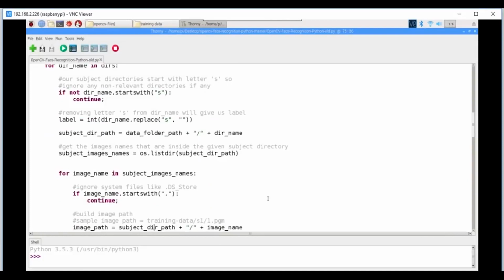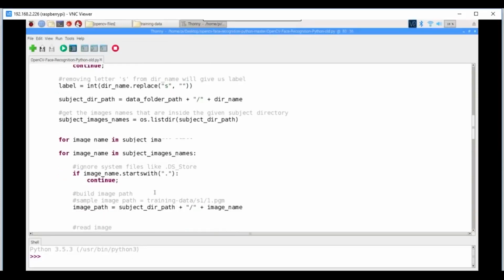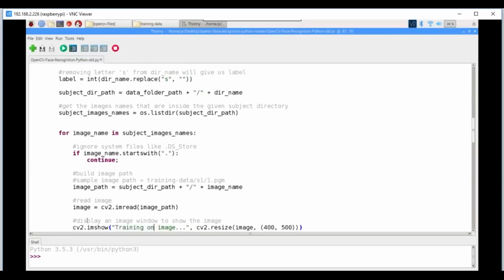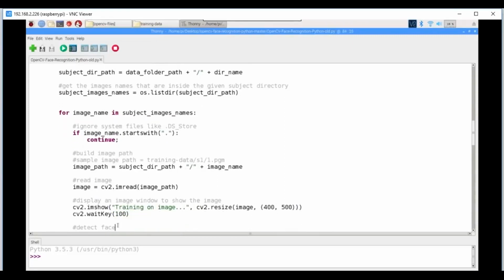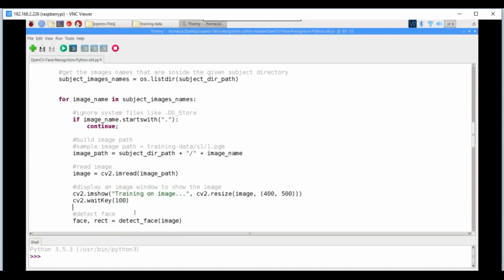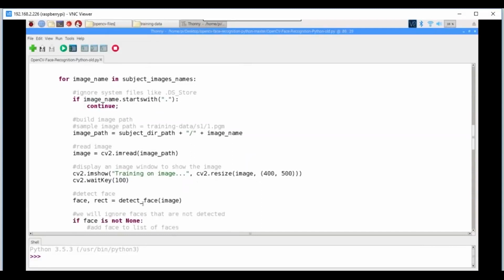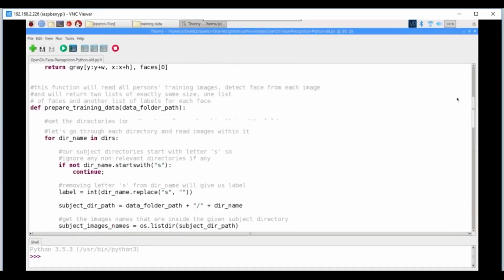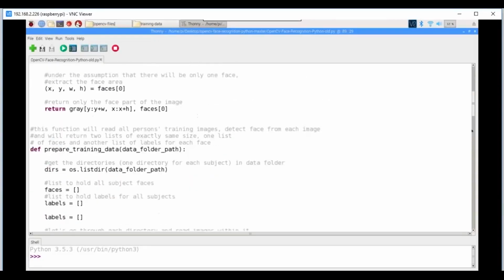If a file starts with a dot, because system files usually start with dot, those are going to be ignored, but the others are going to be read using OpenCV, wherein I'm going to read the image first. I'm going to show a message that says training on the data. I'm going to resize the image to a size that is comfortable for me, which is 400 pixels by 500 pixels. Then I'm going to wait for 100 milliseconds. Now, what you can see here is that I'm calling the detect face function, which is present earlier. So this again is a callback to the previous function that we have created to detect the face.